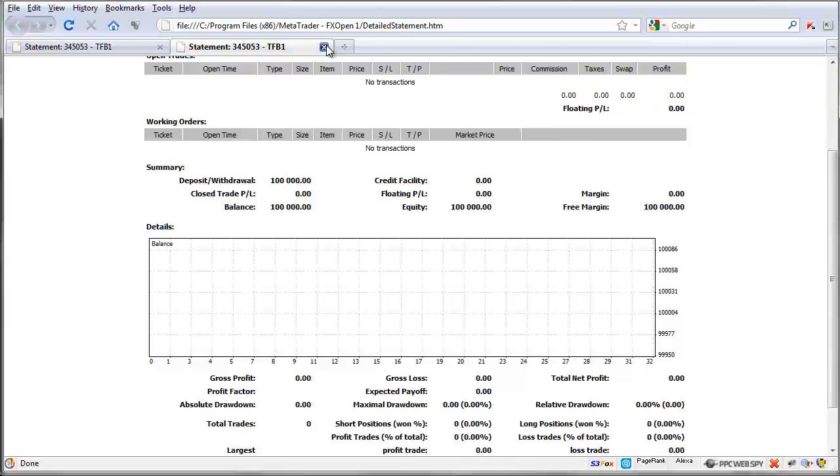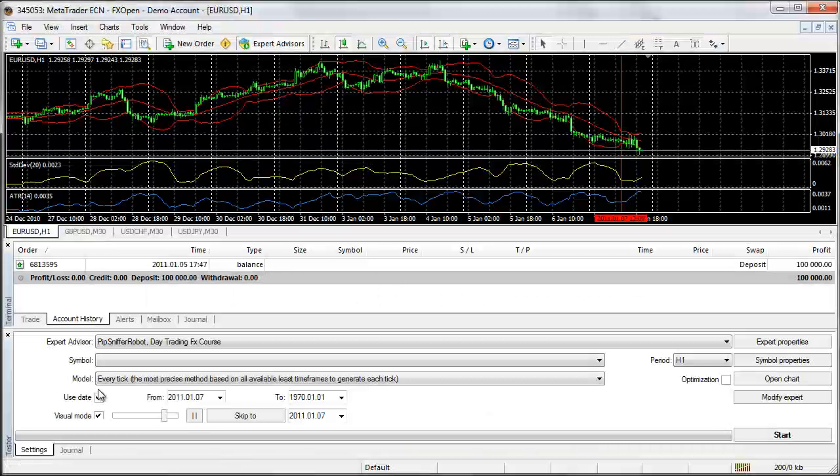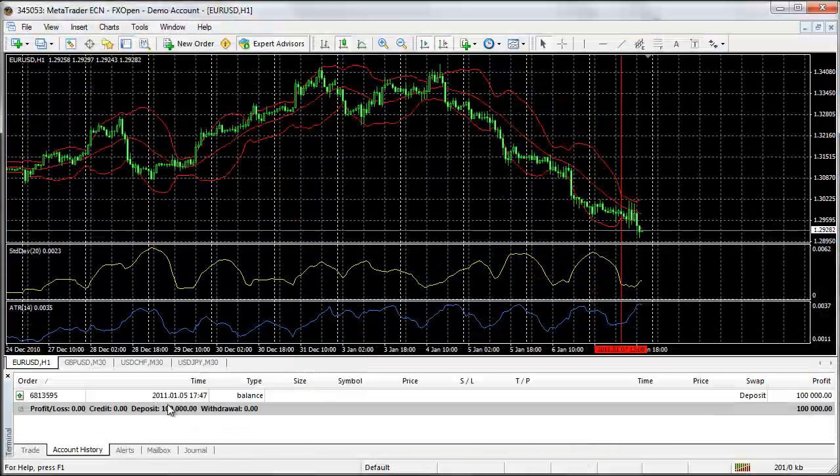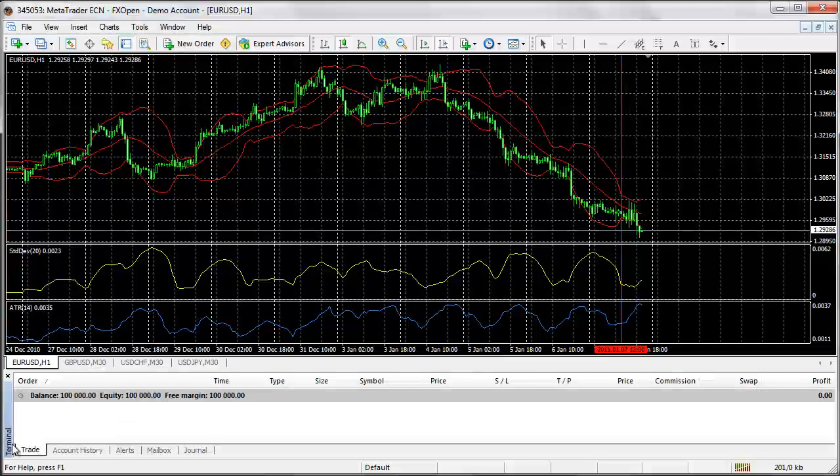So that's essentially how you go ahead and use your terminal. The main user is going to have the trade tab open most of the time. So I will leave you with this video, and I will see you in the next one.